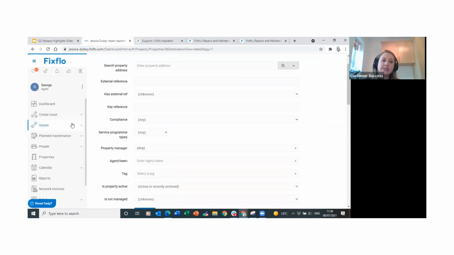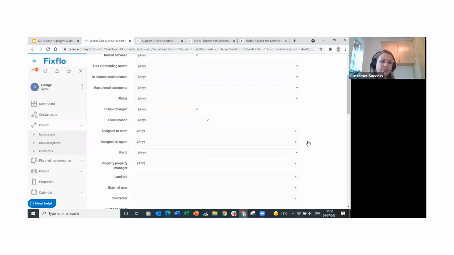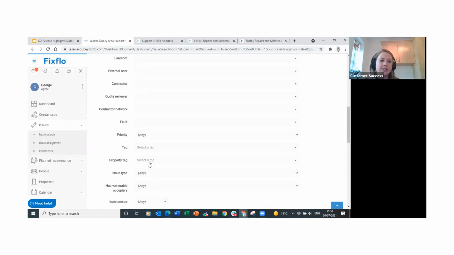So again, to do that, you would click here on issues, issue search, use the drop down and go through property tag, which sits just here. We do have a help desk article as well on property tags, and again, get asking through the Q&A.